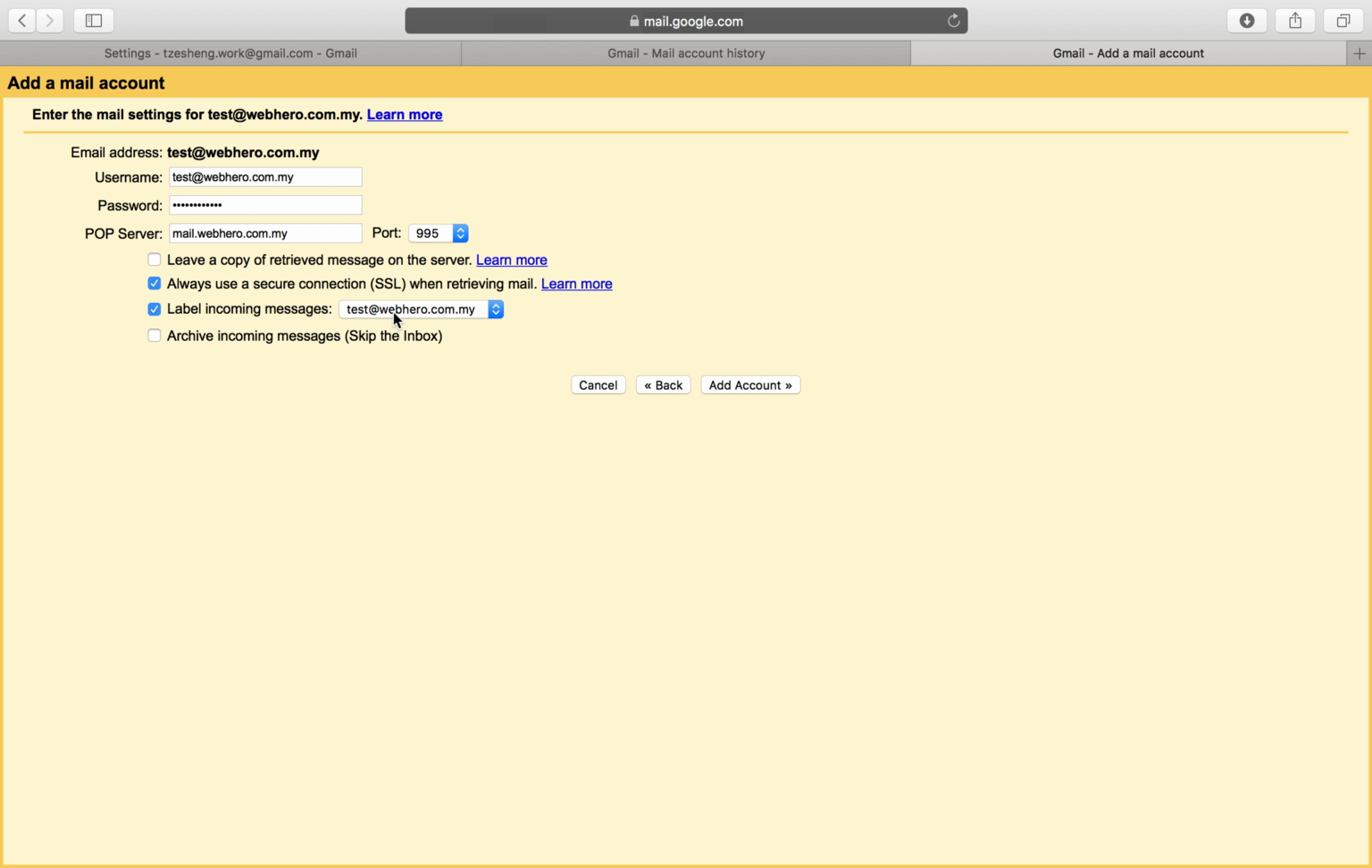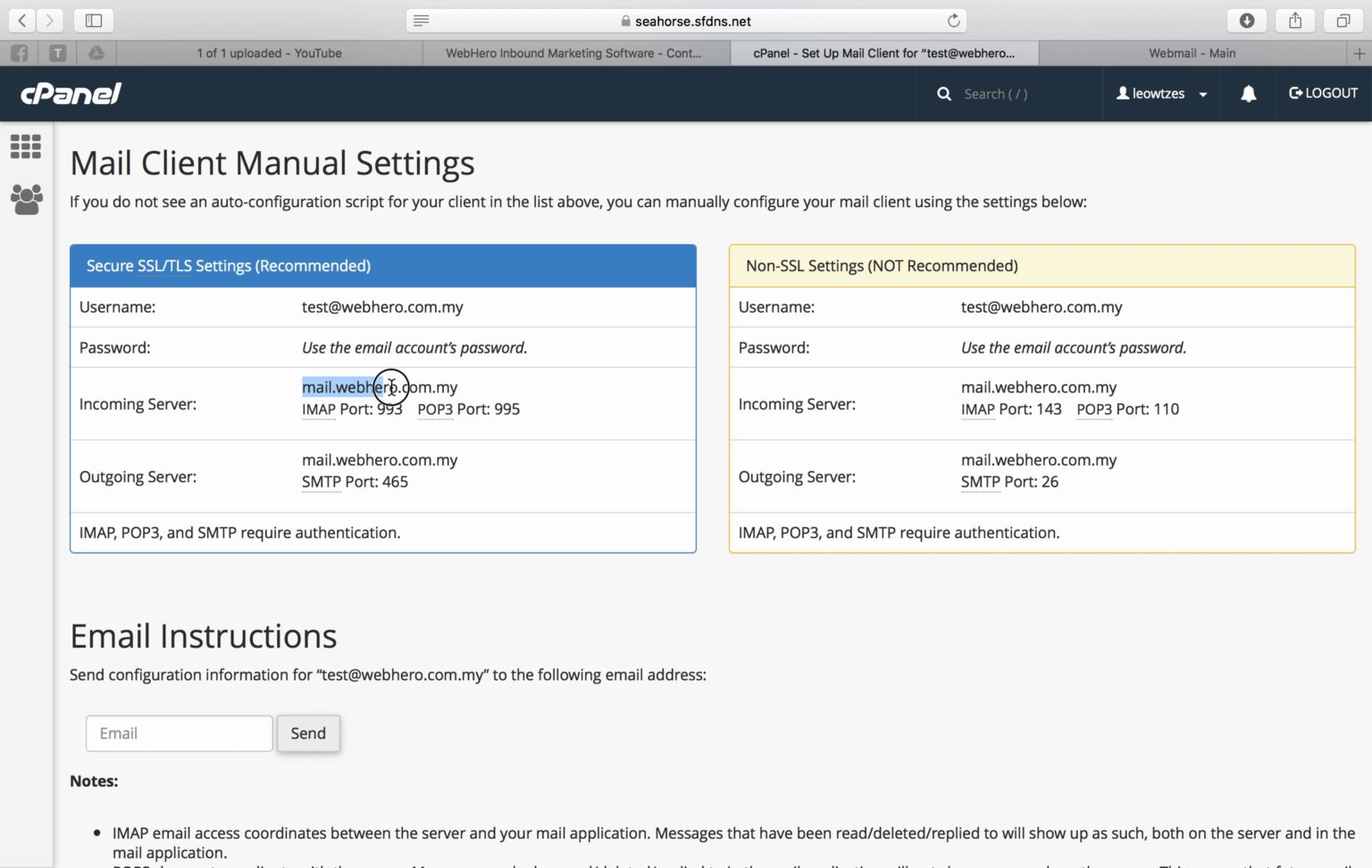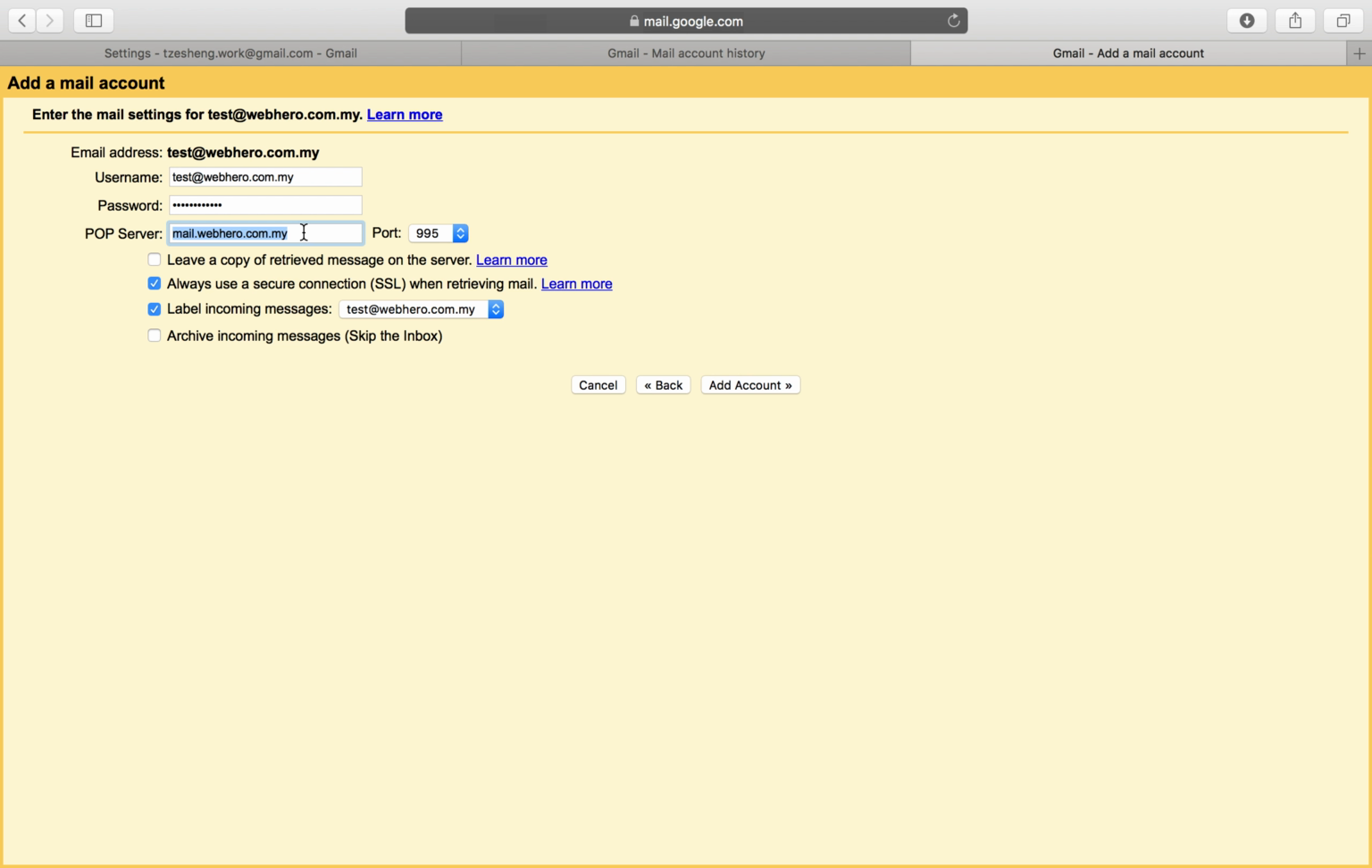Now, another thing you need to be careful about is this POP server. Make sure it's mail.yourcompany's domain, or exactly like how I'm showing you here. Incoming server can be quite different for your company, and quite different for mine. So I'll send you one of these for configurations. Make sure it's exactly like this. Okay, this is good, it's automatically detected.